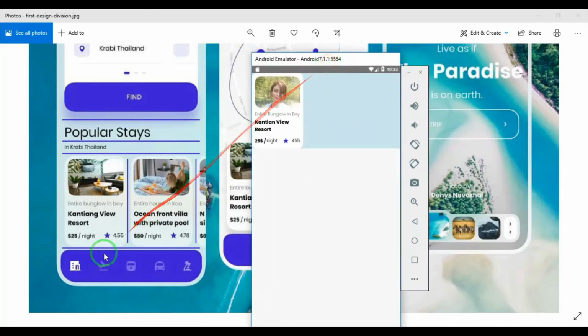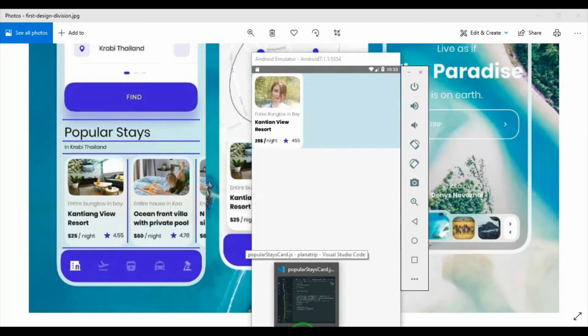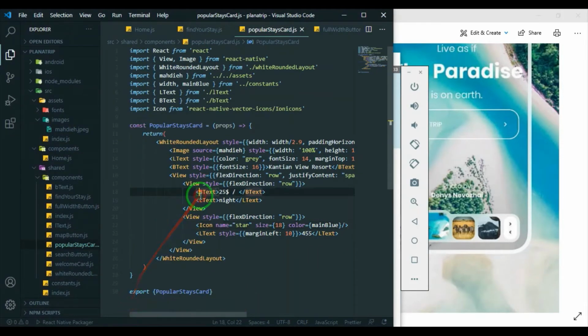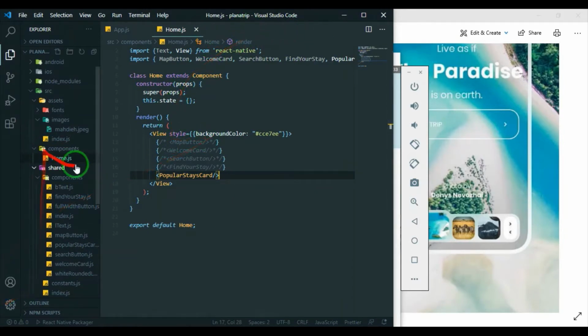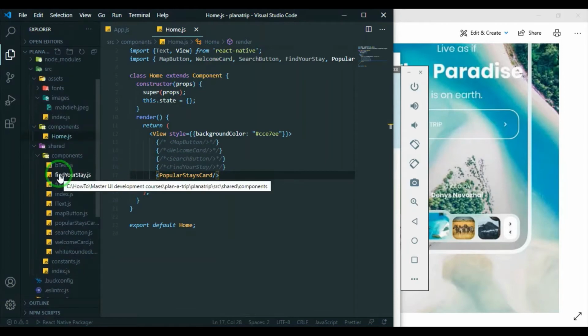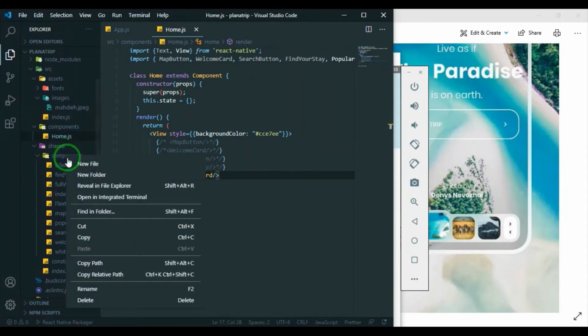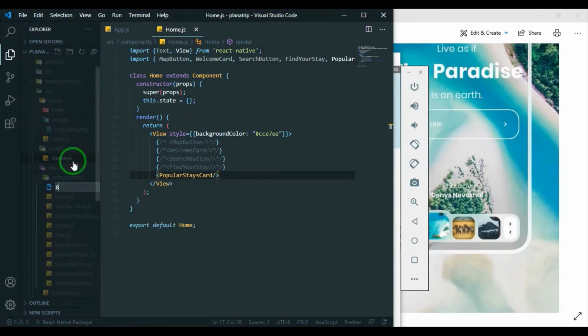Let's go to create the bottom tab. We're all done here. So we close these unnecessary files that are open here. Then make another shared component with bottom tab .js.